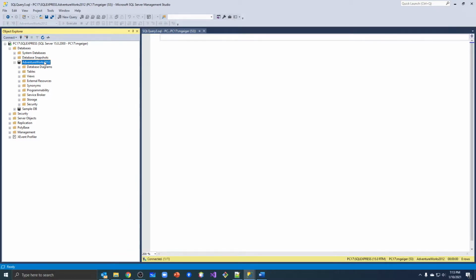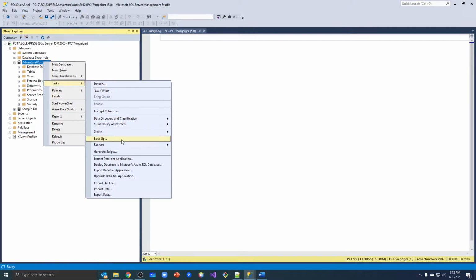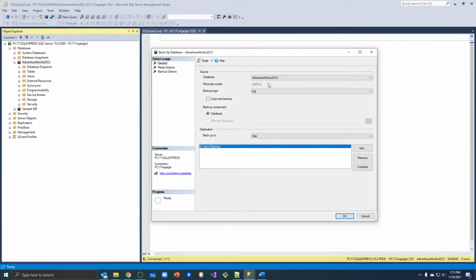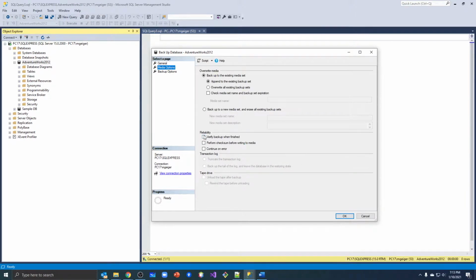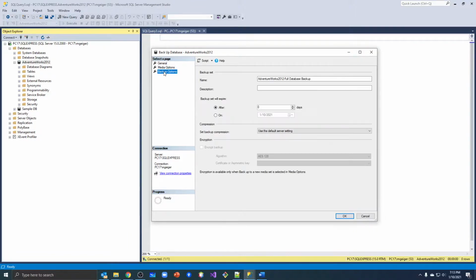Okay, so let's go back, and I'm going to go through the steps again. Right click, go to Tasks, Backup. Full is there. Those settings are there. Verify backup when finished. I'm going to go ahead and check that. Now this time, instead of saying OK though, I'm going to come up here to the script button, and you'll see the script button in other places in Visual Studio too. Any place that you have the opportunity to use a GUI, a lot of times there's a script button there.